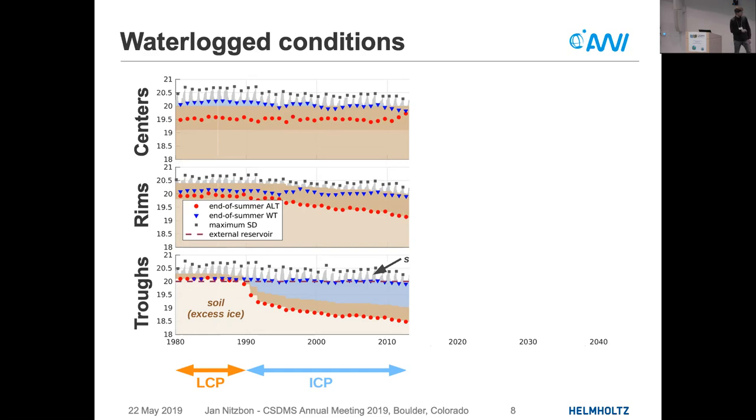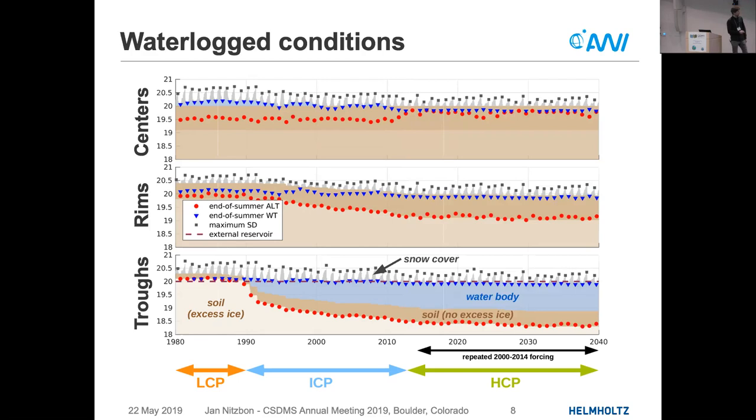After about these 3 decades, the rims subside below the level of the centers. And what we then see is that the centers suddenly run dry. So that's exactly what I showed in the beginning. Now we have much shallower active layers in the centers, and wet conditions in the rims, and the whole thing reaches a kind of new equilibrium state for this climate.